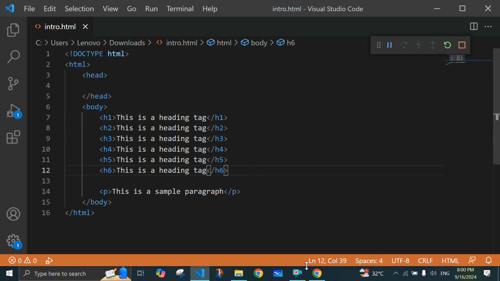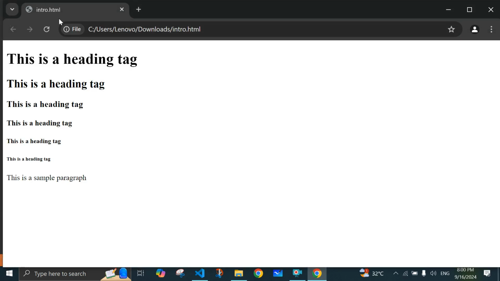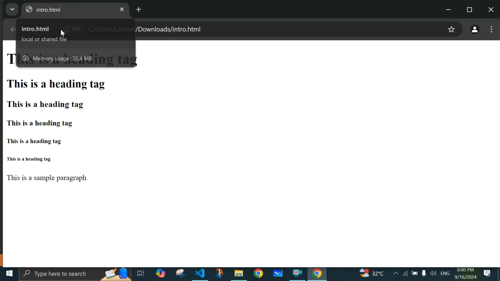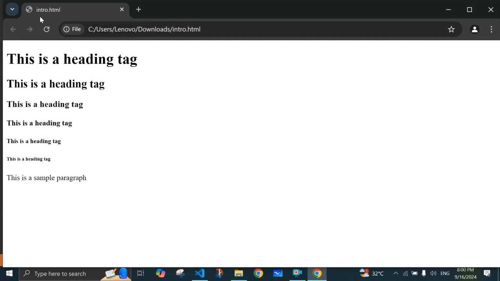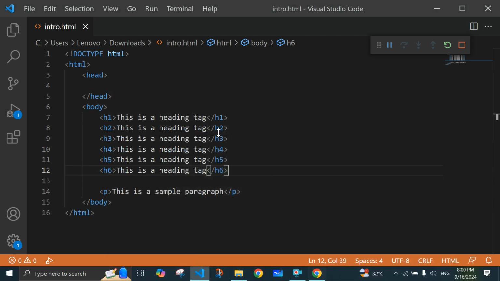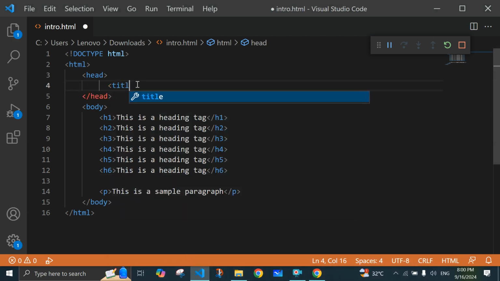Once done, as you can see up here, this is called a title. Your tab over here is called a title. So now let's say you want to insert a title for your website. You don't want it to be the default intro.html, because you never inserted a title, that's why it is in this default. So within the head tag, you need to put the title. As I said, within the head tag is where you're going to put your website information.